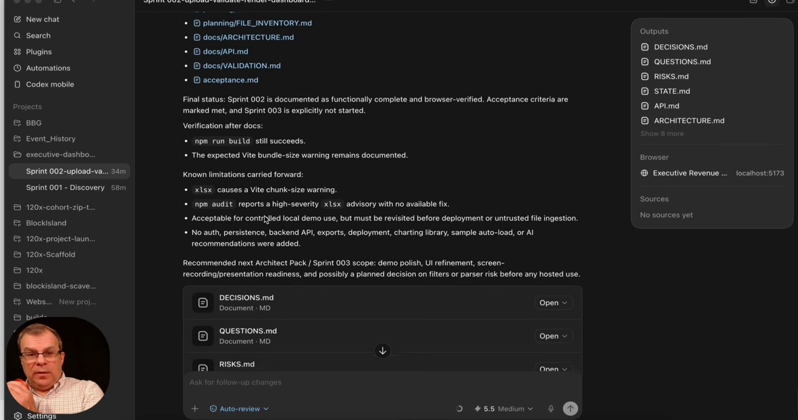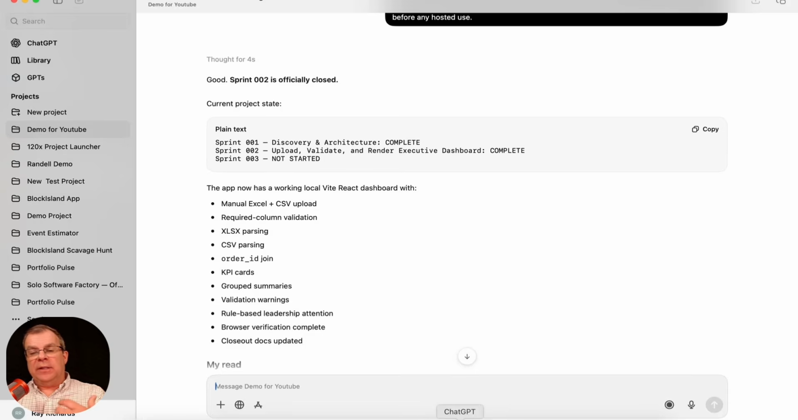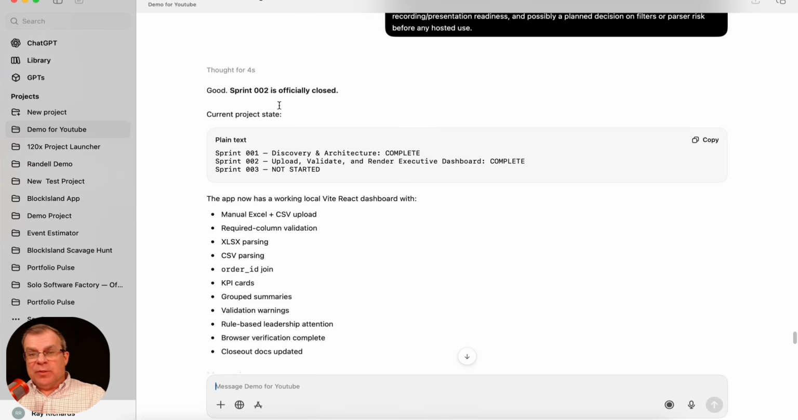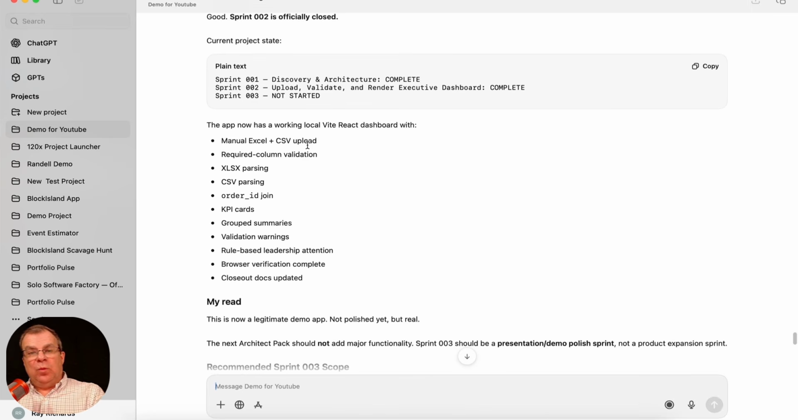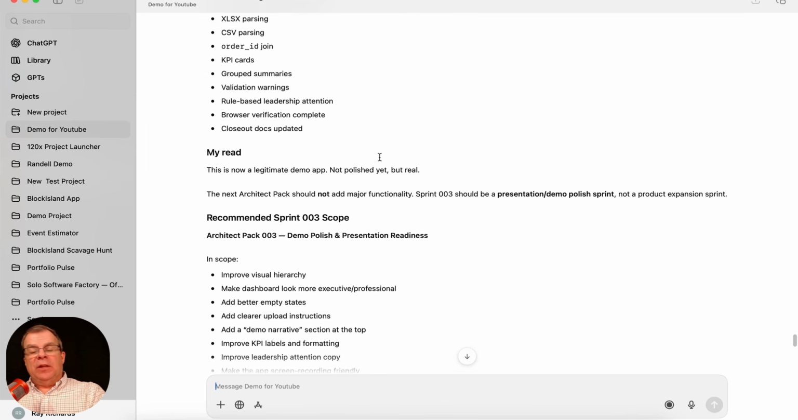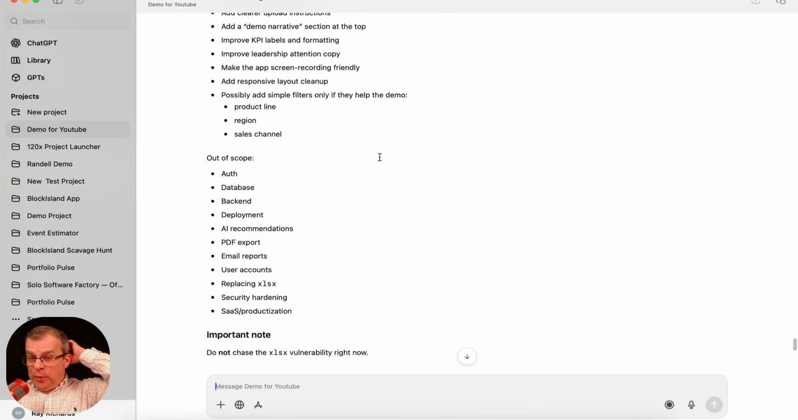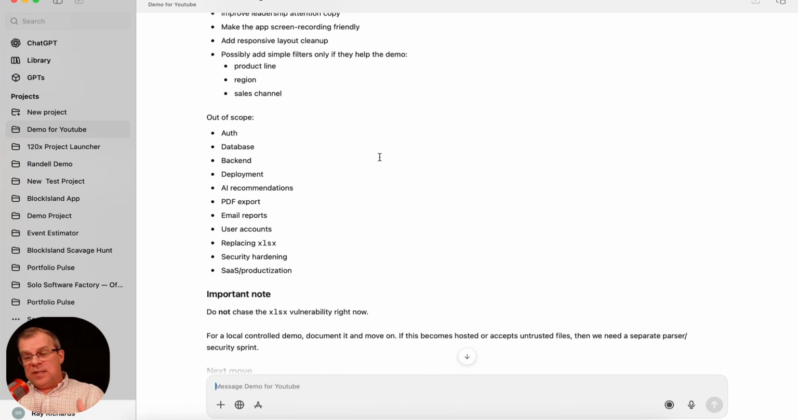Okay, so it closed out Sprint 2, recommended it. I copied his response. I went back to the architect, and he said, "Good, Sprint 2 is officially closed. The app now has a working local Vite React dashboard." And so maybe I'll take a peek at it here, but then we can go ahead and start Sprint 3. I'm going to do a couple things here, and then I'm going to pause this, and I'm going to complete this and show you the end result here in a second.